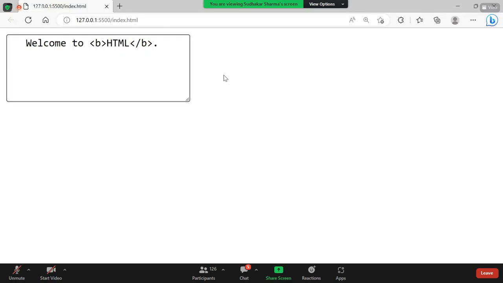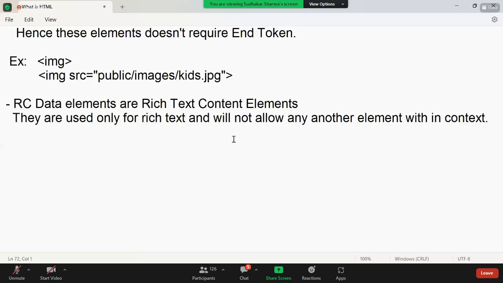So what is an RC data element? An RC data element is an element which will not allow any other element within it. It is only for plain text contents, right? This is an RC data element. An example for this RC data element is textarea. So we have normal, we have void, and we have RC data elements.